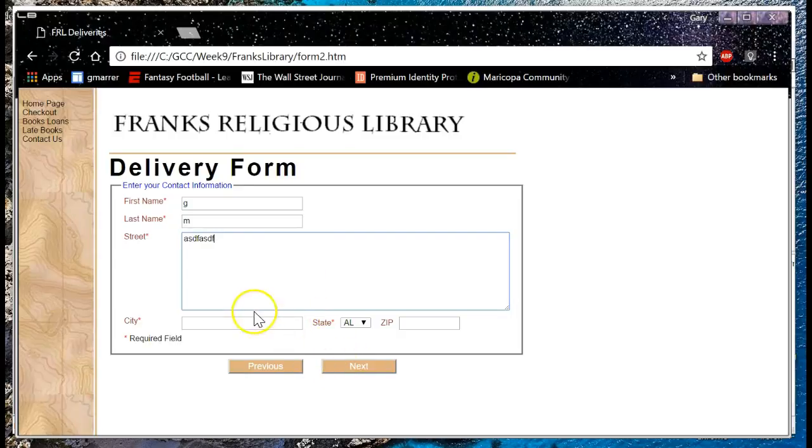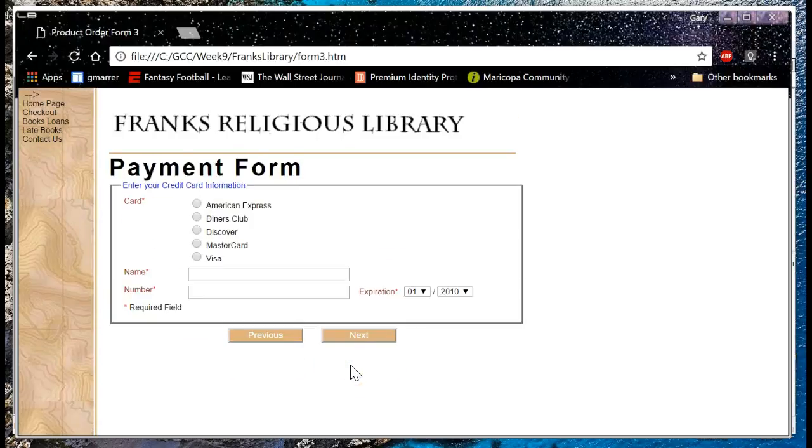I'll put a street in. I'll put a city in. State is fine. I'll hit next. It's going to, oh, it didn't ask for the zip code. Apparently it doesn't check for that, not in this version. It's now going to ask for the information regarding the credit card.